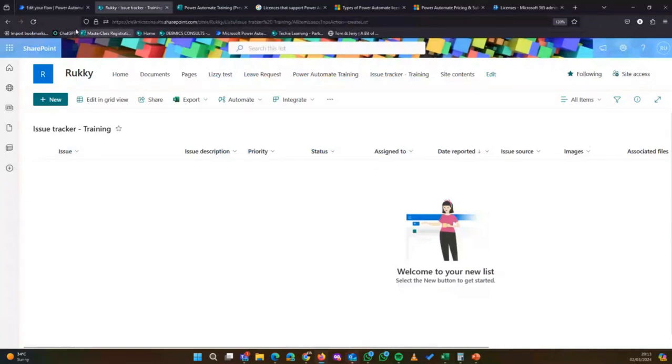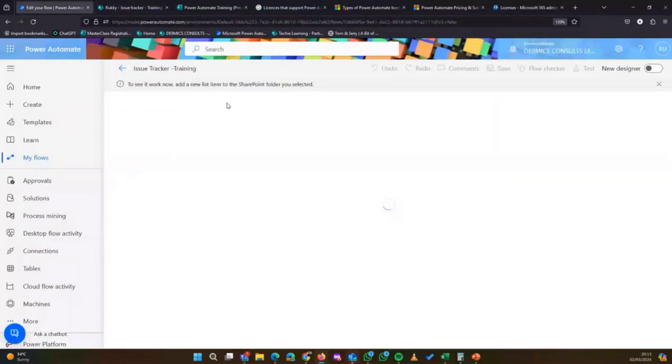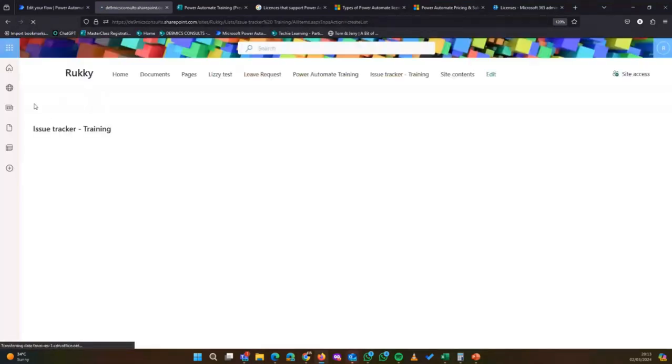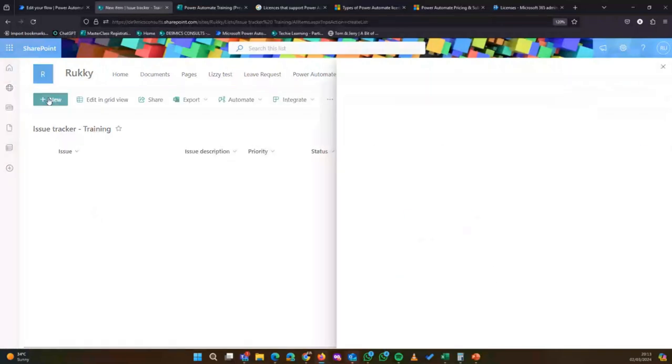Okay, so now basically what this flow is going to do is when an item is created, it sends an email to the person that it's assigned to, because we have the assigned to column. And when it sends an email, the person is probably going to look at the issue and then update the status or the priority of the issue. So now let's do that. Let's click on new. Okay, let me refresh the page. Then click on new again. New.